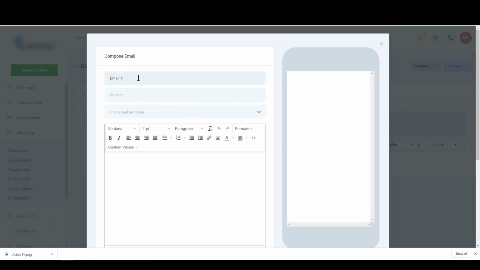The first method of building an email is literally in here. First of all, the name of the email here is just for your reference. It's a label of the email, so nobody else sees that. The subject, the customer does see.